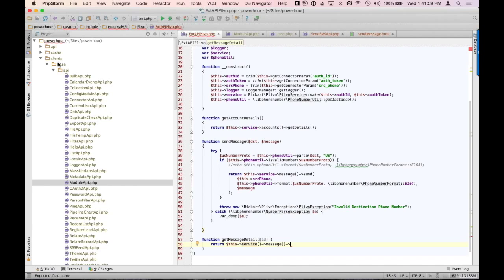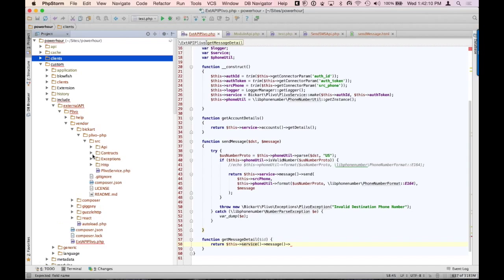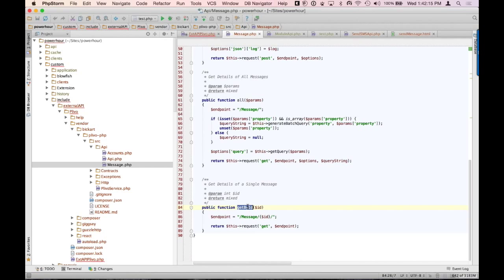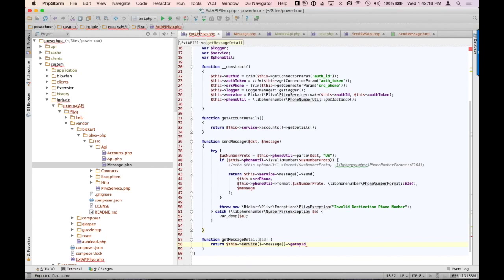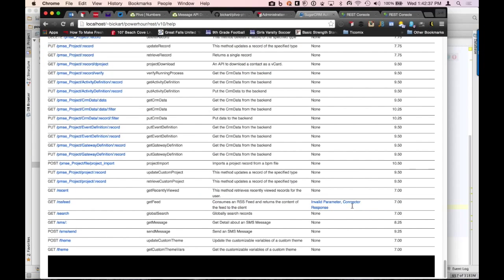And in my message API, I have a get by ID function. I'm going to say get by ID. So I needed this function. And back in our send SMS, we don't need the rest of this. So hopefully it's as simple as that.